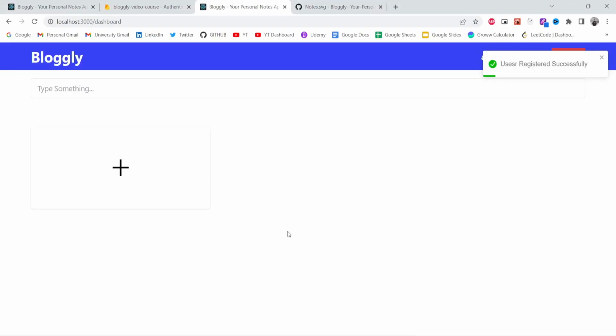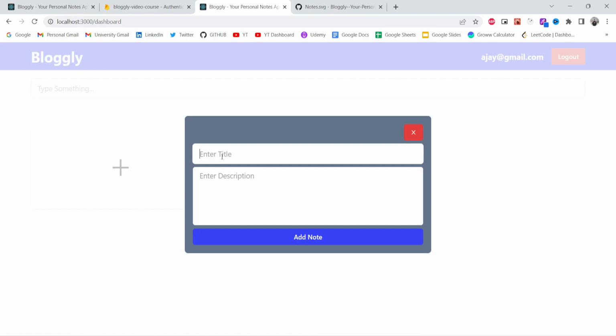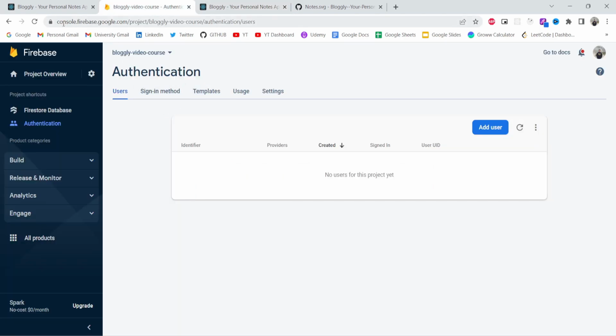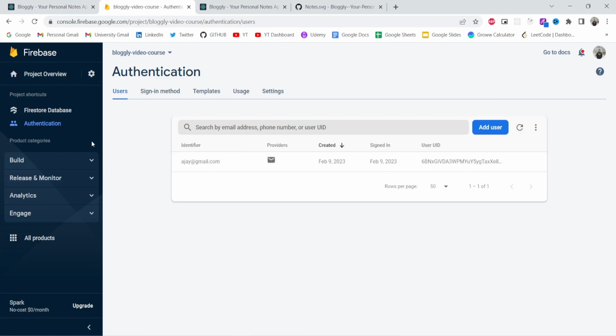Now see, when I try to create the node, test node 1, test node 1, simply add the node. Node created successfully. Let us reload this. User gets registered here.